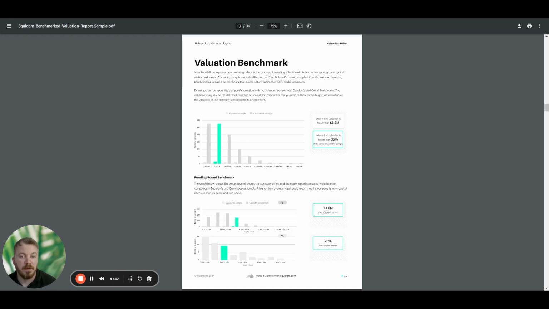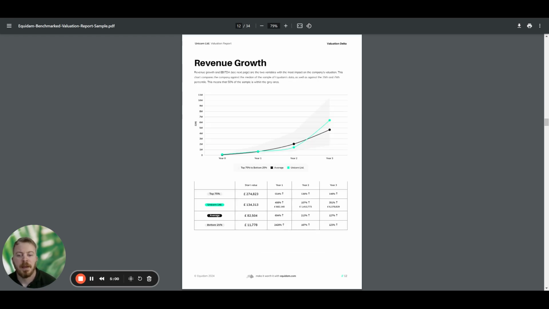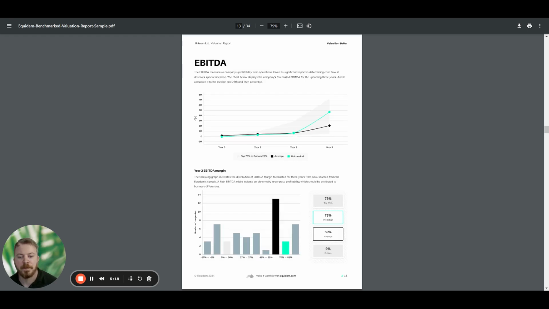That can give you context, obviously, on your valuation, the funding round, the equity percentage. You can get some recent similar rounds. Industry matching isn't always perfect here, but it's still useful context. Particularly useful is the revenue growth and the following page on the EBITDA margin. It's very difficult for founders to know what a reasonable projection looks like. Here we give them a bit of guidance by showing them the average for that sample and then obviously the top and bottom quartiles as well.